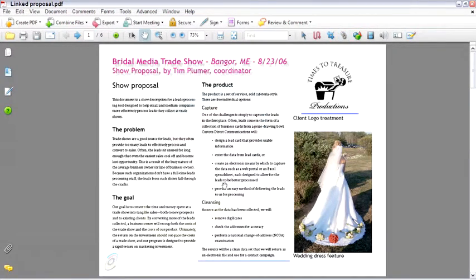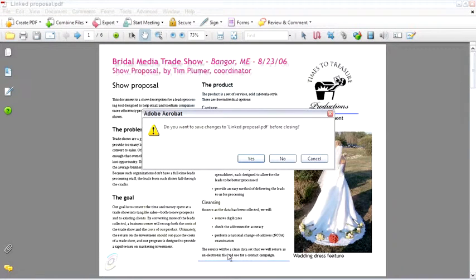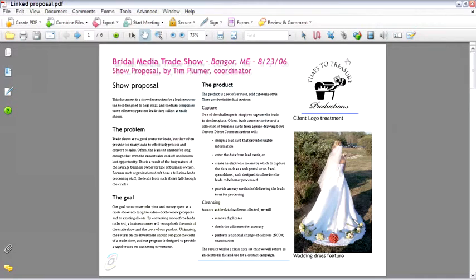We'll get the hand tool. I'll click on the link. And because I've made changes to this document, Acrobat wants to know for sure that I want to save the linked proposal PDF before closing. What that tells me is that I haven't actually set the link up to jump into a new window, so I'm going to hit Cancel because I want to edit that.